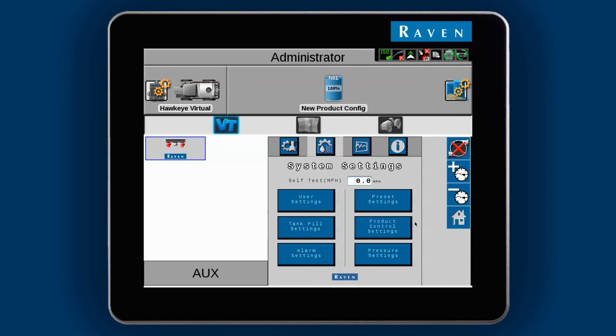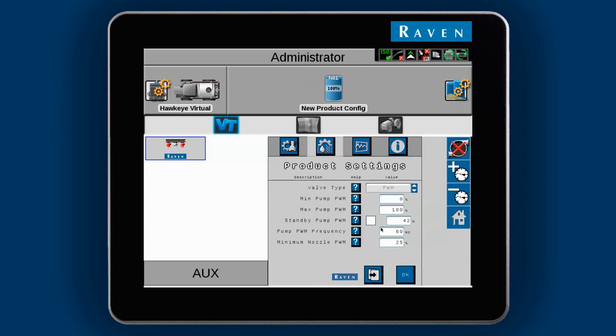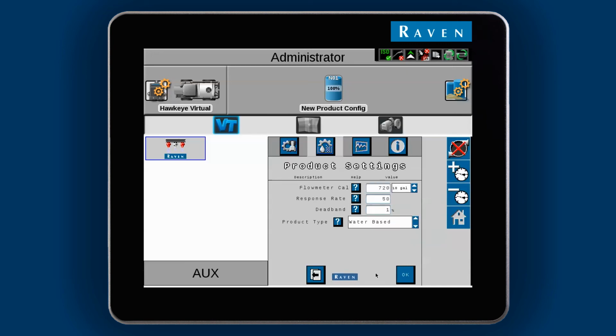The product control settings has your valve and pump settings. The control valve type can't be changed unless you reset defaults and go back through the calibration wizard. The next page has the flow meter cal, response rate, deadband, and product type.